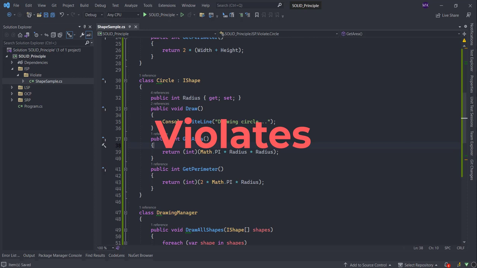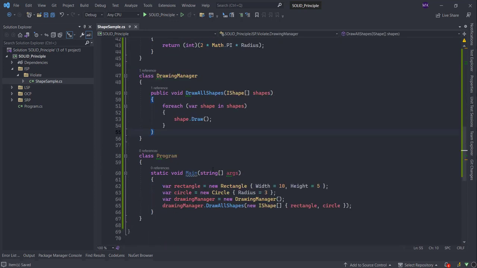This violates the interface segregation principle because the iShape interface is too broad and includes methods that not all shapes need. Clients that only need to draw shapes, for example, will have to implement unused methods or throw exceptions, which makes the code less modular and harder to maintain.